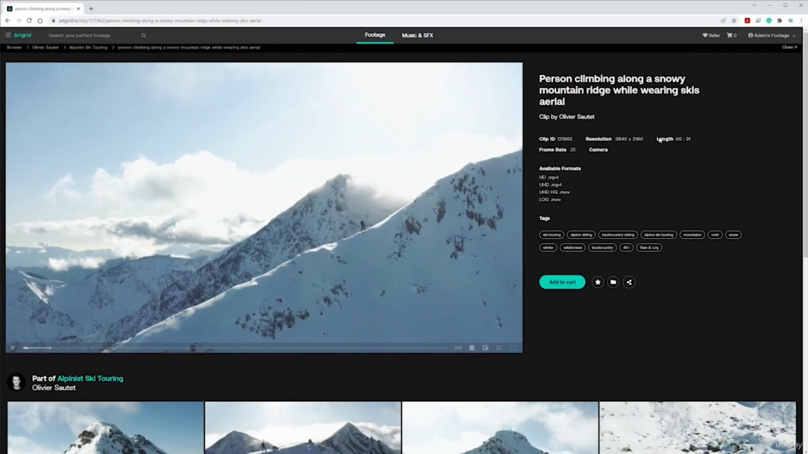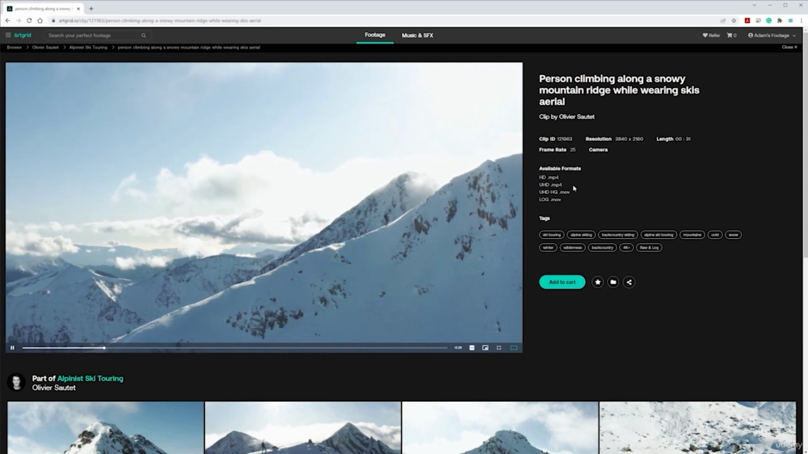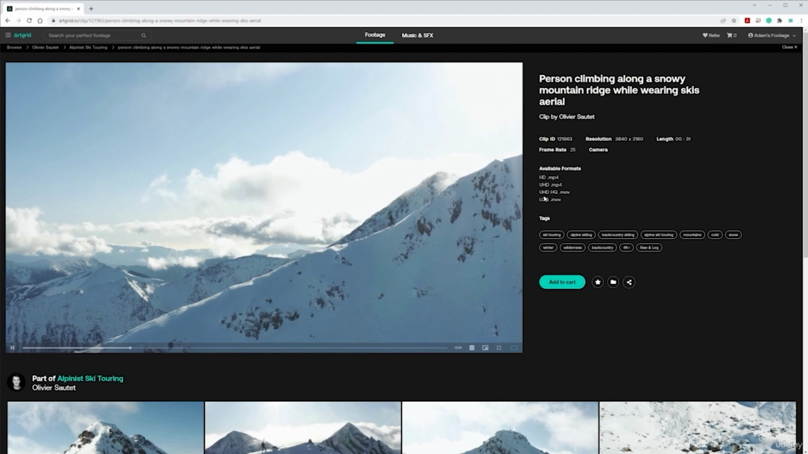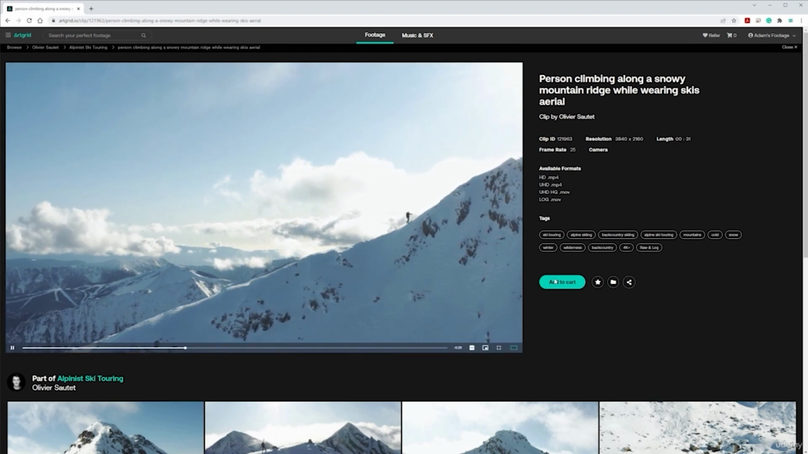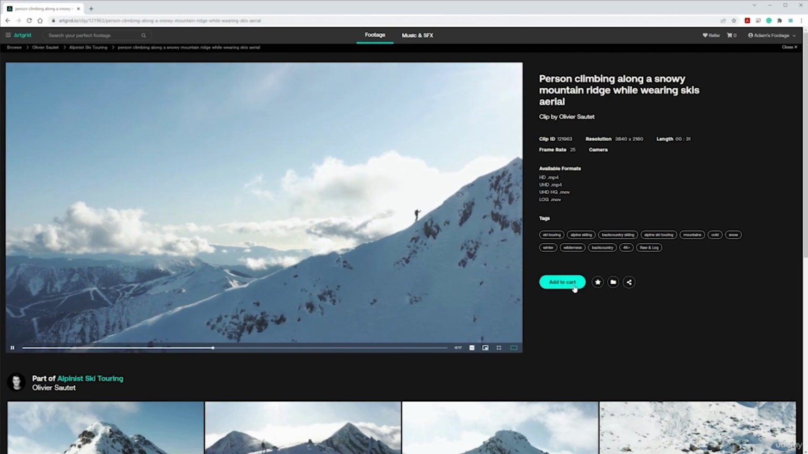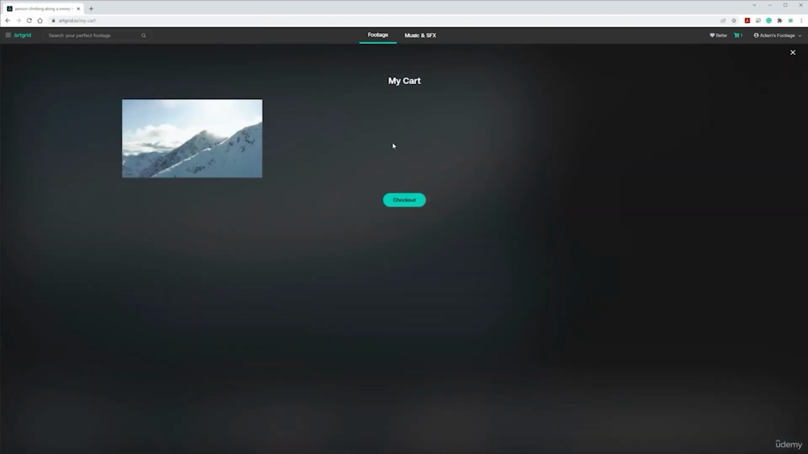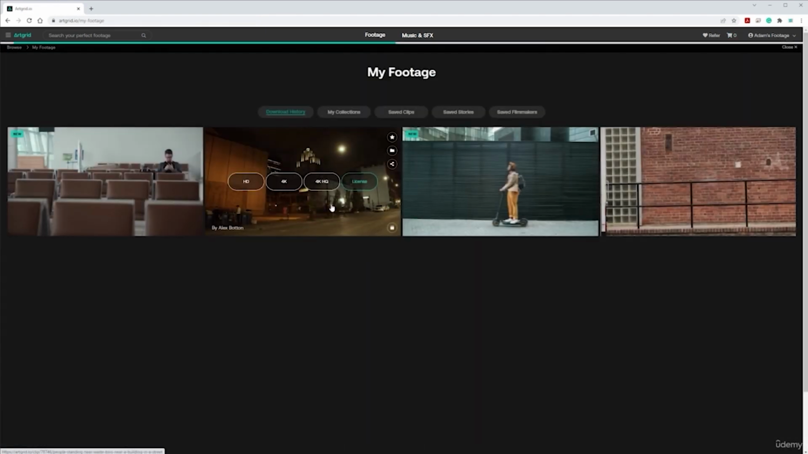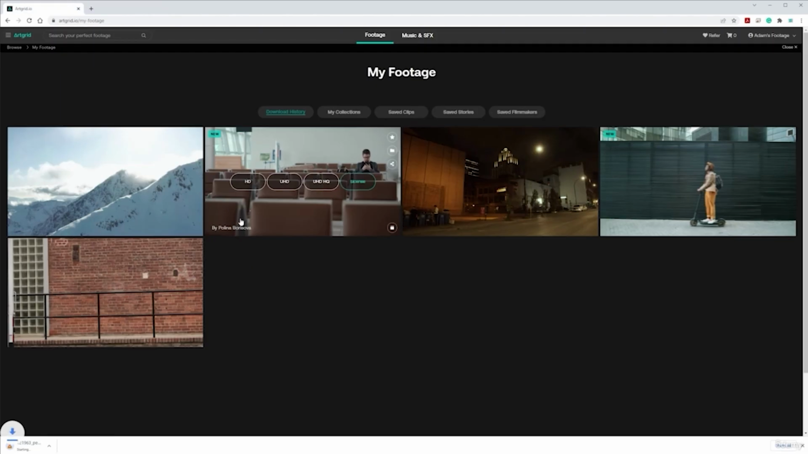So to start off, we've got our footage picked out in ArtGrid, and I can see that there's a UHD HQ. I'm going to get the highest quality possible, and you'll see why. So we're going to add to cart. It's added to cart, and we're going to check out. Go to my footage, and we download the UHD HQ version.